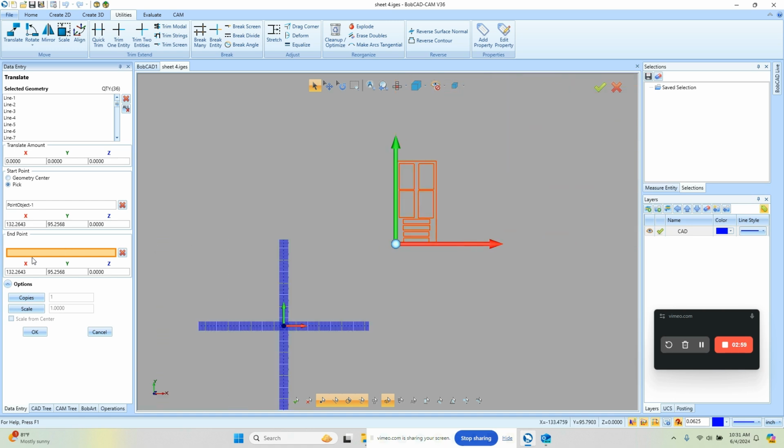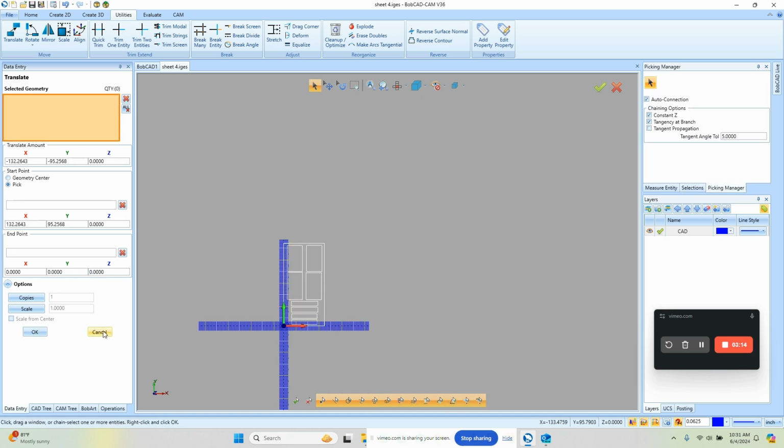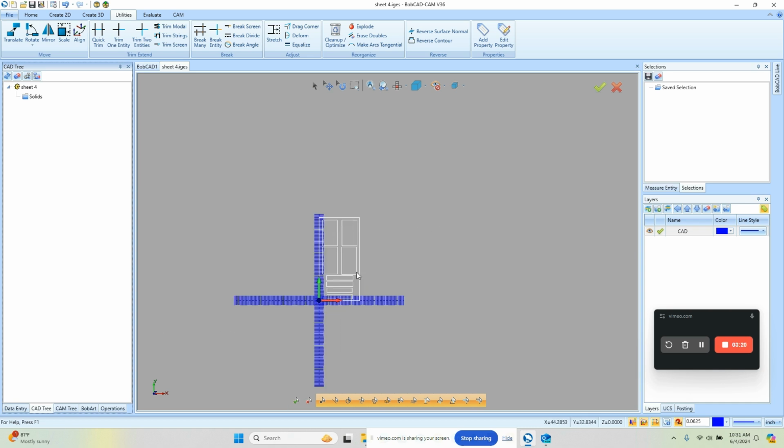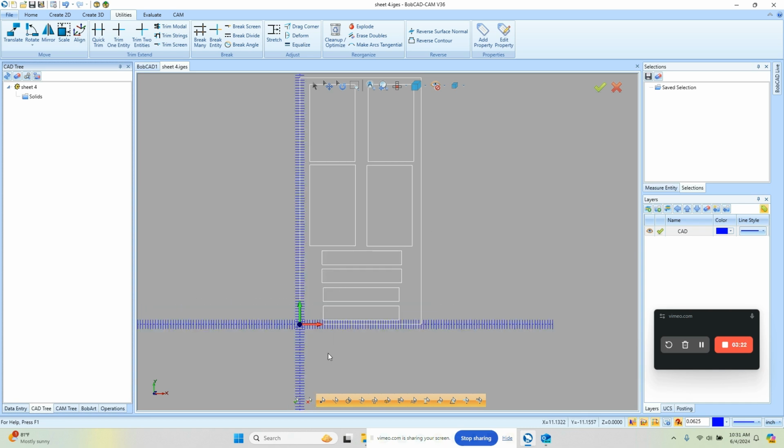And then the next thing we want to do, we can either pick or enter a position. In this case, we're going to highlight the X. We'll hit 0, tab, 0, tab, and then we'll see the geometry moves to 0. Okay. From here, we're going to choose OK, and then we'll hit Cancel, or you can hit Escape to get out of the Translate function. Okay. So at this point, we've moved our geometry to 0.